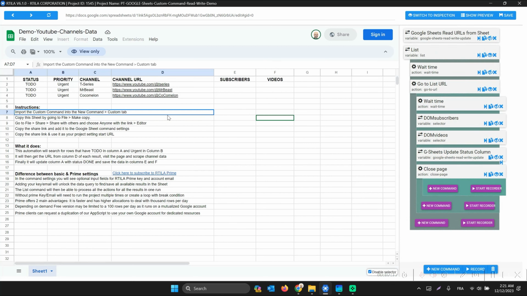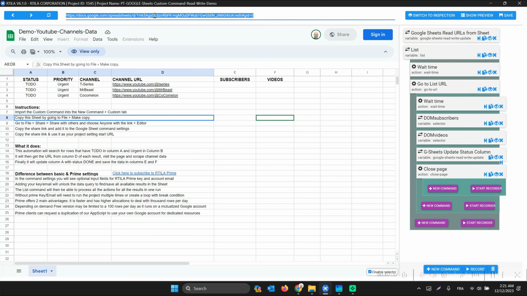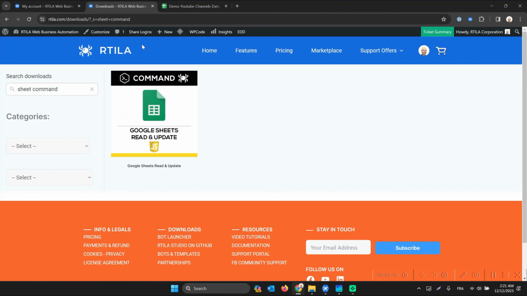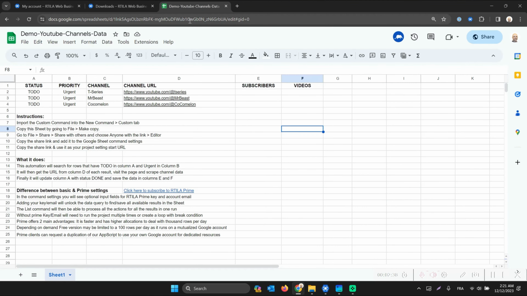The command is installed. Now, before you start running this program and this automation, because it will not work immediately, you need to first make a copy of this Google Sheet. So this Google Sheet here is for you as an example. It's a springboard. So what you do is that you copy this Google Sheet URL and you go and you open it on your browser.